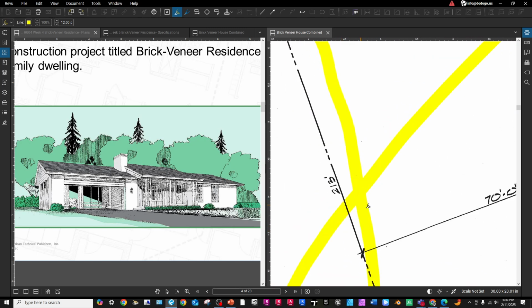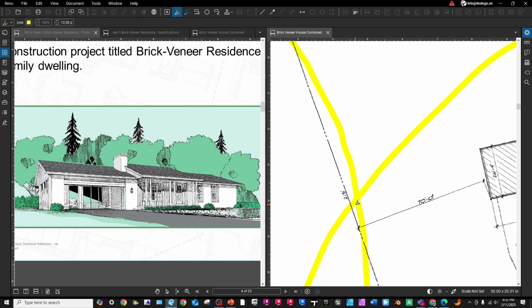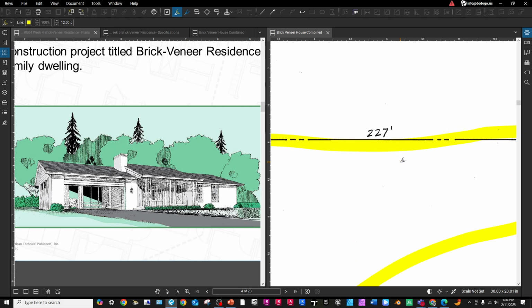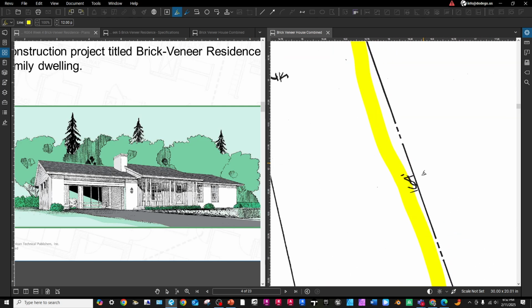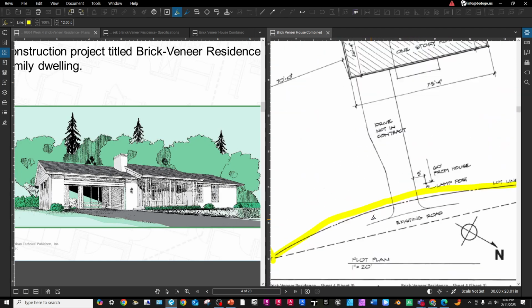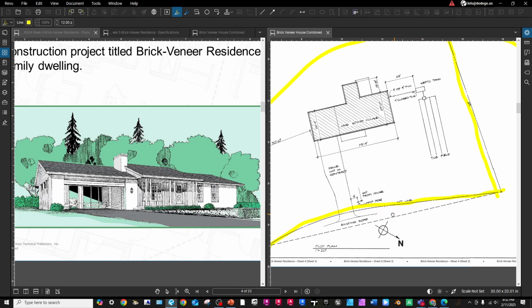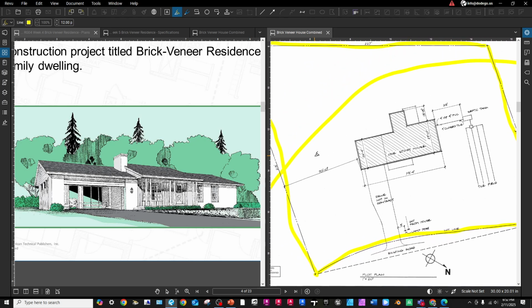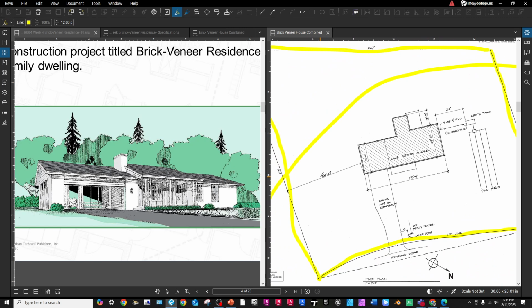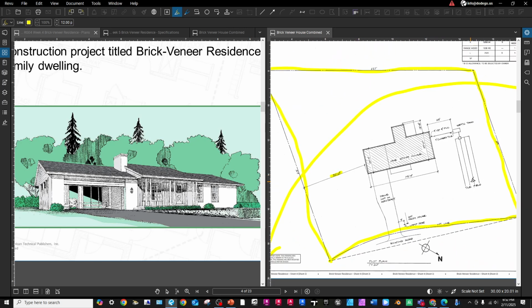West lot line is 213 feet long. The rear, 227 feet. East is 164 feet, with the remainder lot line not specified on this drawing. We have a side yard setback of 70 feet here. You'll always have setbacks for the rear and also the sides and also the front.